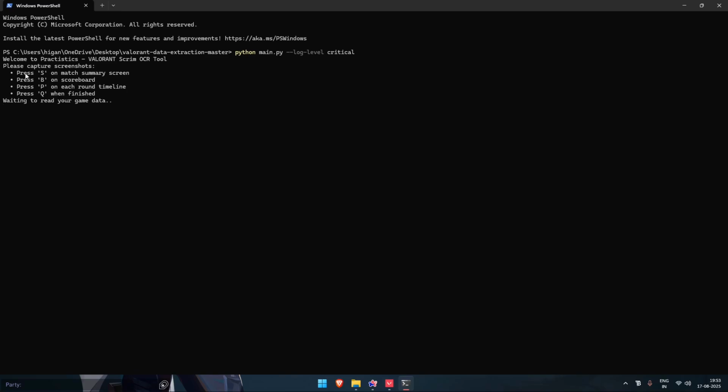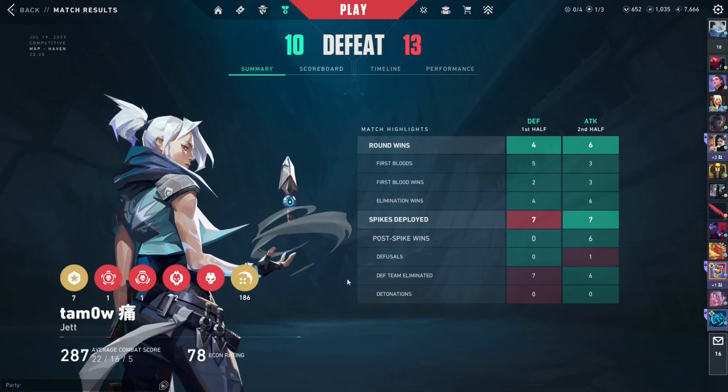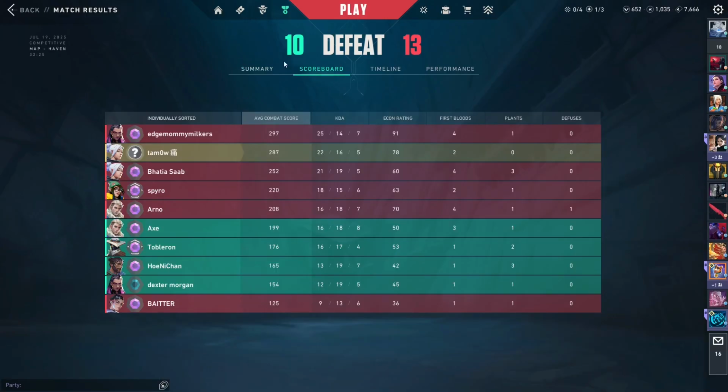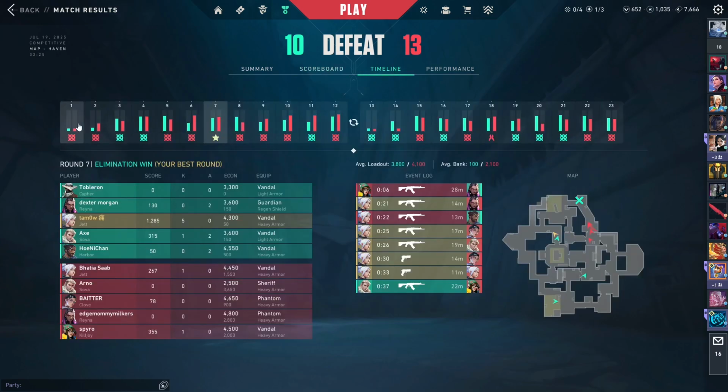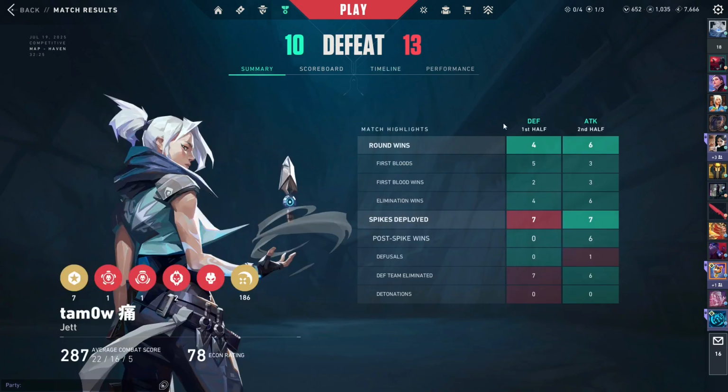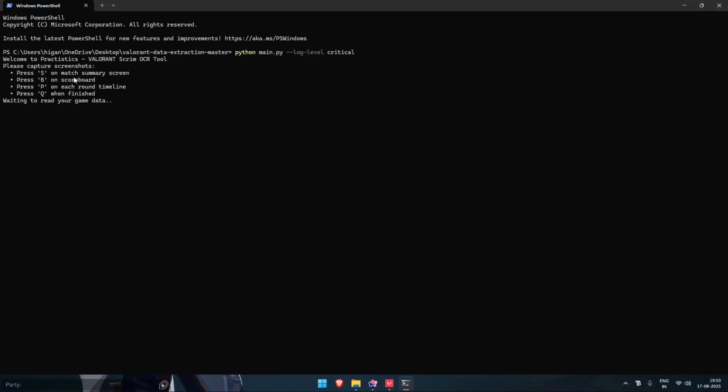As soon as I turn on the tool, it's going to give me this information. The basic information is that I have to press a few buttons on a few different post-match screens to extract all the data. One of the screens I'm going to have to press on is the match summary screen, which is this screen. Then I'm going to have to press another button on this screen. And then I'm going to have to go through all the rounds and press a button for every single round, which is basically that.